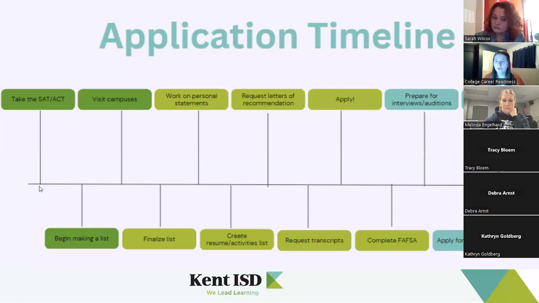Applying for scholarships through the school, local scholarships, anything that they find on the internet, and then submitting those final applications. So again, there are schools that have later deadlines or have rolling admissions that they could also apply to in the spring semester as well.